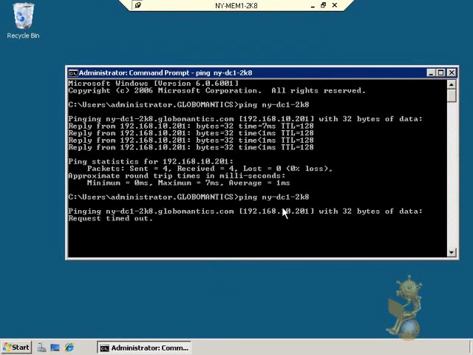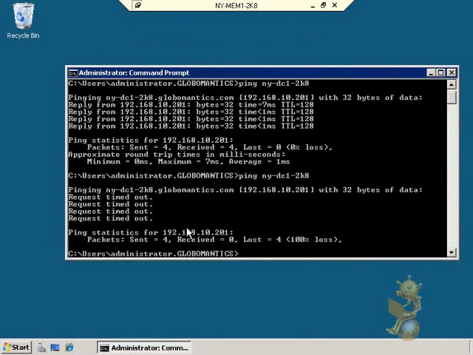We're not getting replies. Oh, there we go. Request is timing out. Communication has stopped between the two computers. Why has it stopped between the two computers? Well, because New York DC1 is requiring IPSEC secure communications, and New York Member 1 has not been configured with an IPSEC policy to comply.